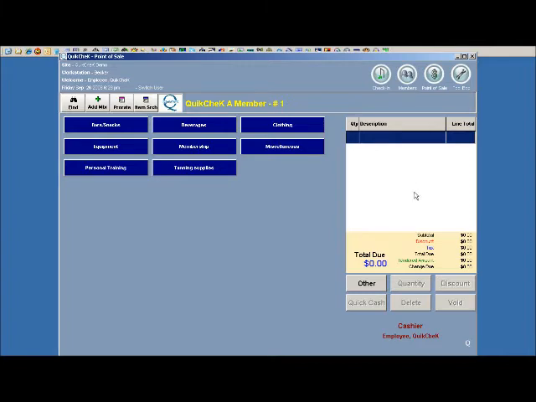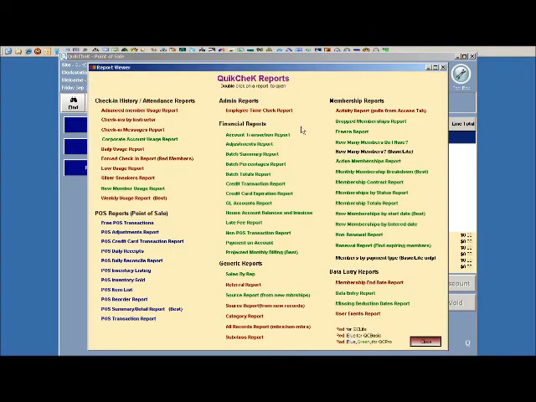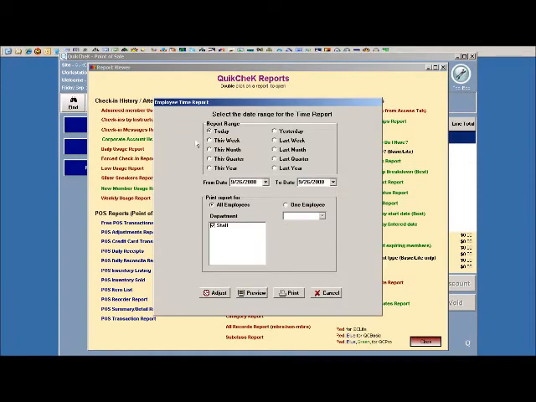And for managers that want to run the employee time clock report, you're going to click toolbox in the top right. You're going to click on reports. In the top center of the screen, there's the employee time clock report. I'm going to double click on that. It pulls up the employee time clock report.